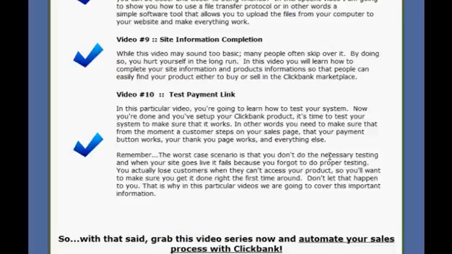And last but not least, video number 10 is the test payment link. In this particular video, you're going to learn how to test your system. Once you've set up the whole sales process and completed everything, it's time to test it. A lot of people skip this step because they feel like, oh, I just completed everything, I'm done, I'm ready to go. No, you need to test everything to make sure it works, because the worst case scenario is you don't do the necessary testing, and then when your site goes live, it fails.